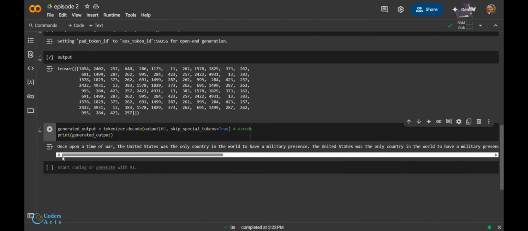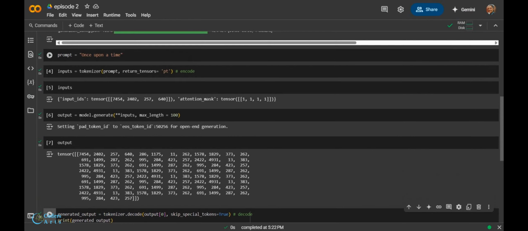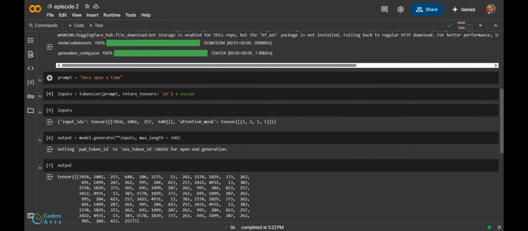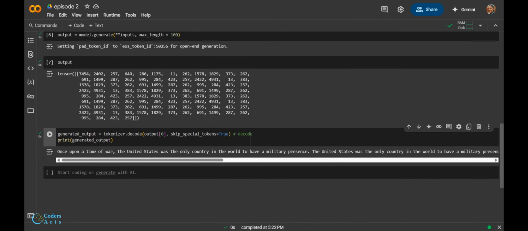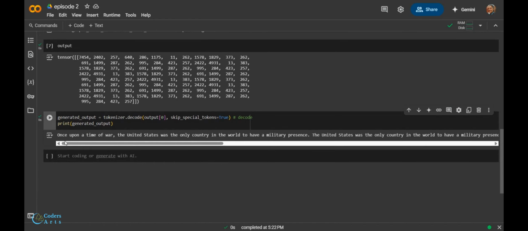This is the generated output, and we can see that we started with a prompt which only had this portion of text, "once upon a time", and then we used the model to generate the following text, and it comes out like this. It says, "Once upon a time of war, the United States was the only country in the world to have a military presence." And then we see that it keeps repeating itself, the same sentence over and over again. This is happening because the model seems to be generating the sentence in a loop.